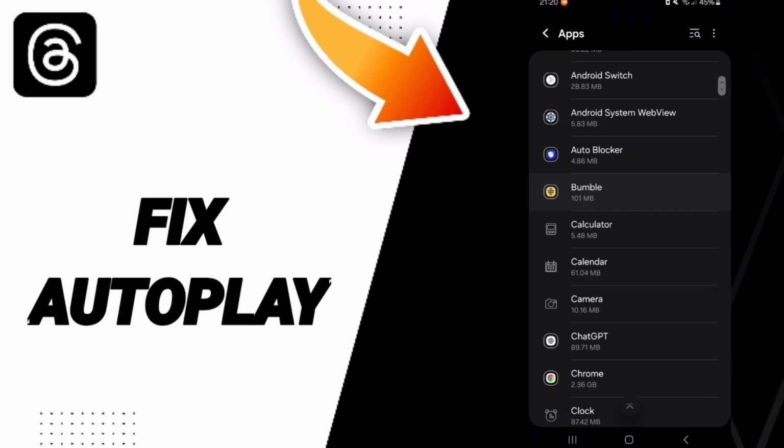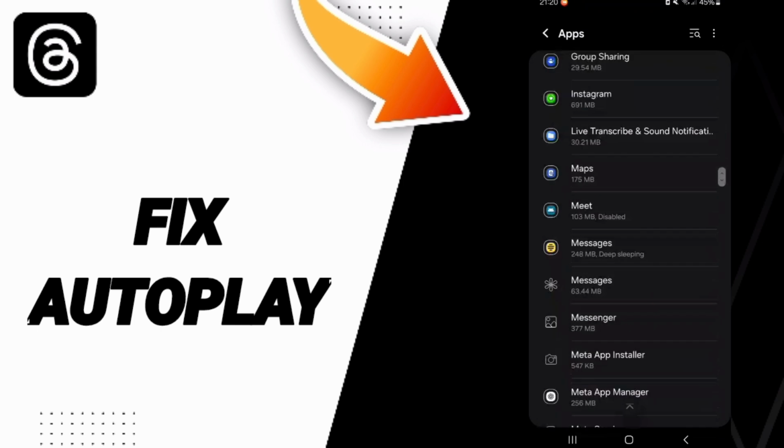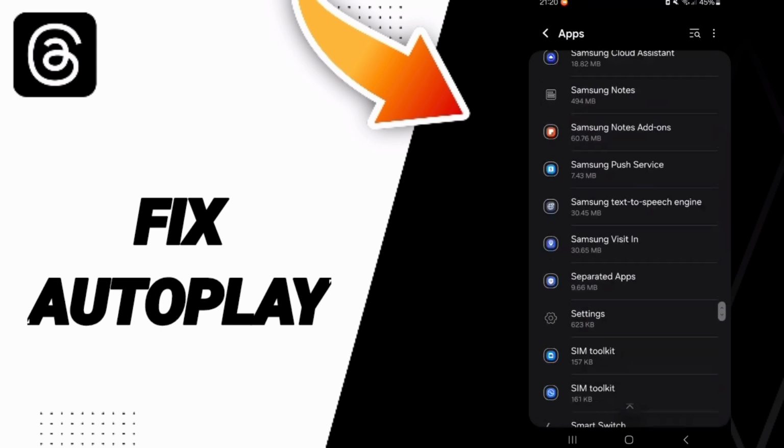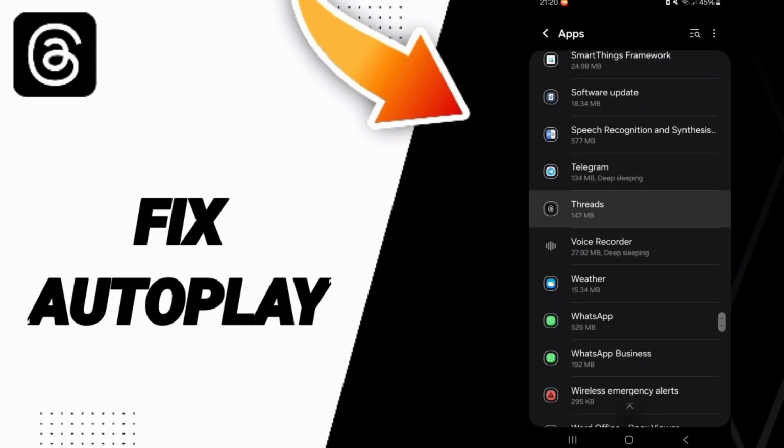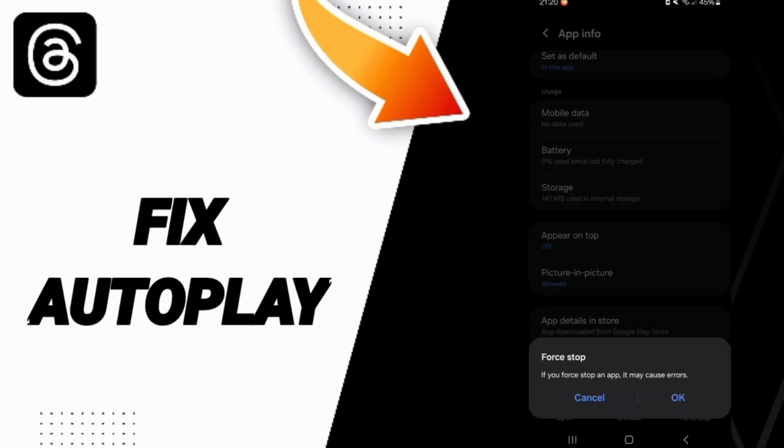Here we go to Bumble. You will click on Threads like this, and you will click here. Then we click on force stop, and you will click OK.